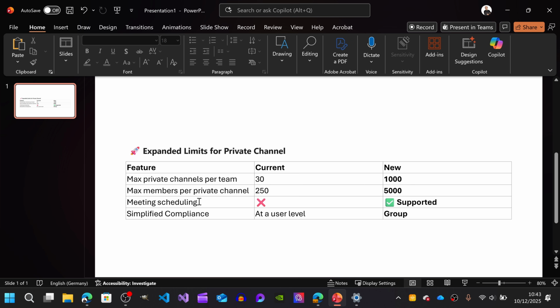This is also huge and important if you want to keep specific team meetings secret or private. Now it's easier. You can have this created and organized in the private channel. This will be fully supported.